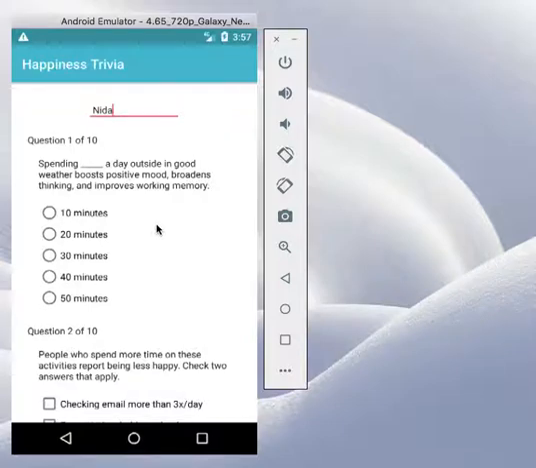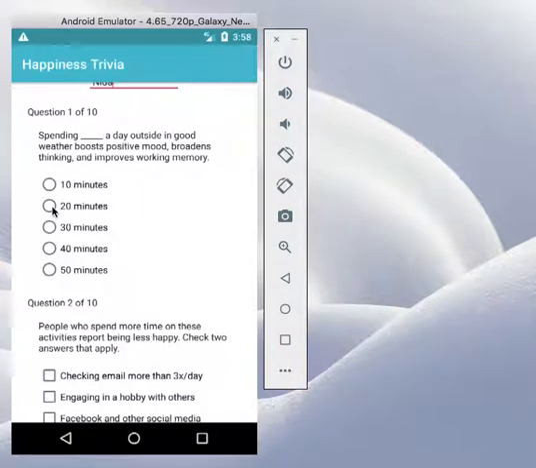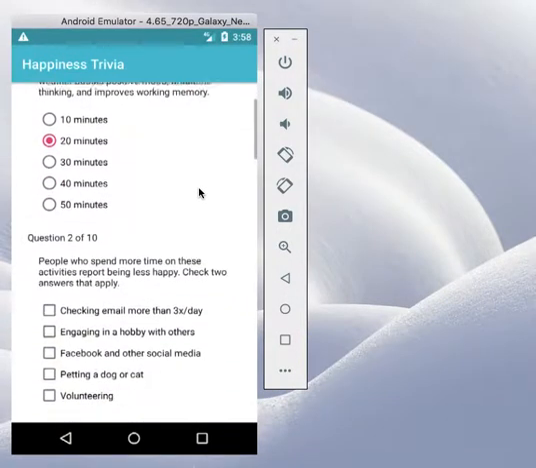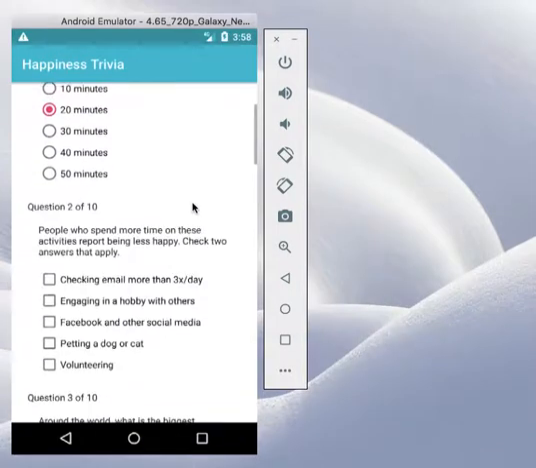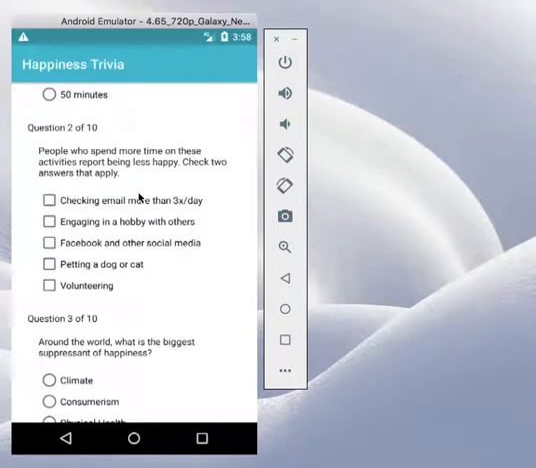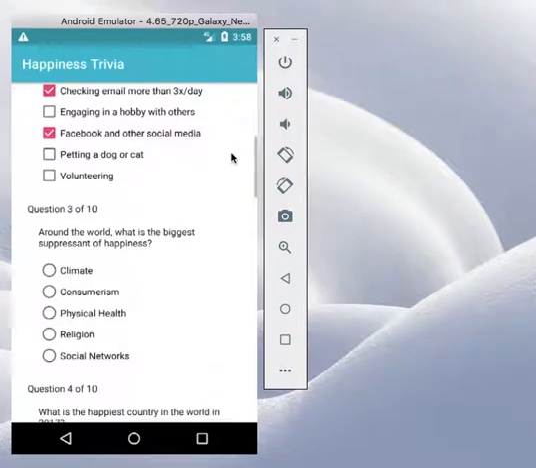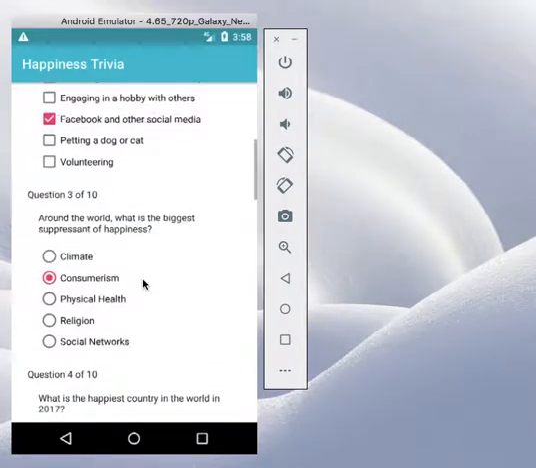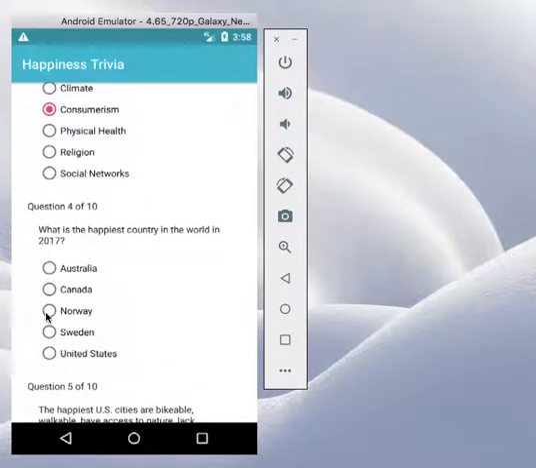So we'll start with the first question here. The radio button is nice because it allows just for one single answer. I also put everything inside a scroll view to allow all of the information to be on one activity screen. This checkbox has 2 answers, and I'll just continue to go and quickly check the rest of them.